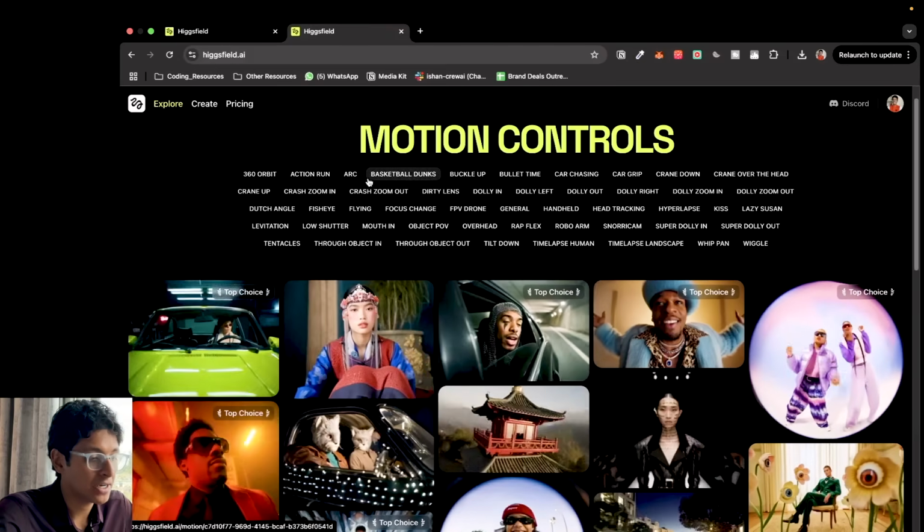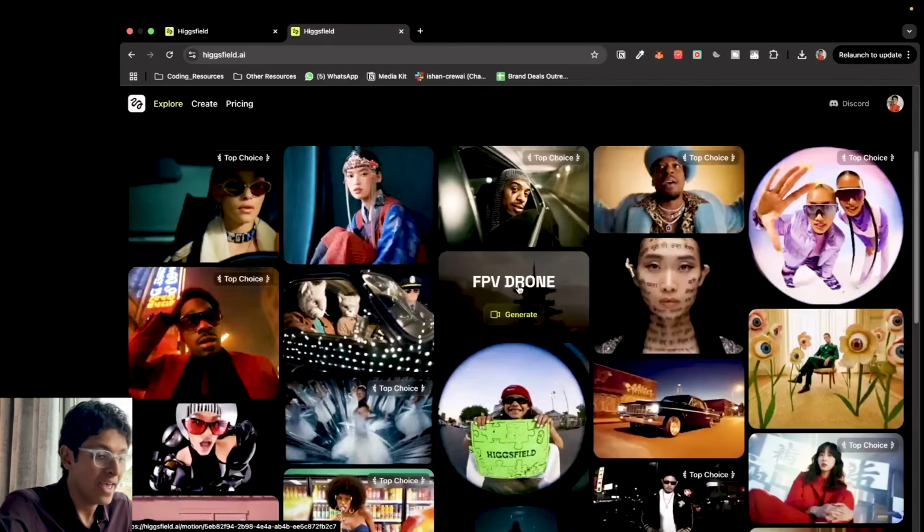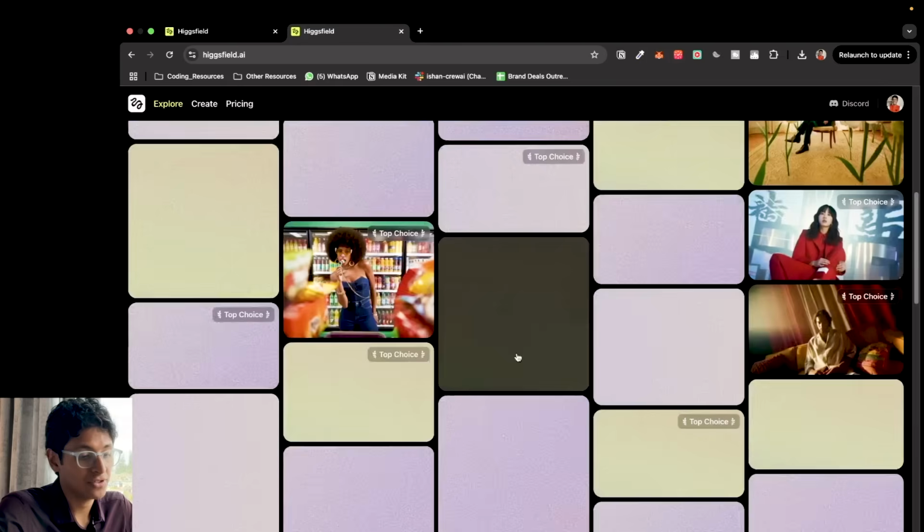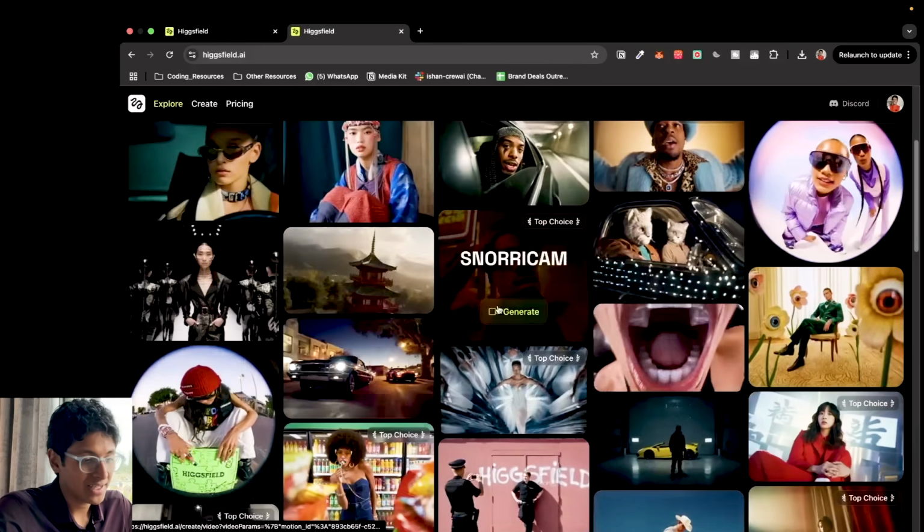Let's go back to video tools, and this AI tool in particular has blown everyone's mind. Higgsfield AI is able to create Hollywood level shots of anything that you have. Imagine having just one picture and asking it to take anything from a 360-degree orbit to an action run shot to an arc shot to a FPV drone shot. It has a huge list of shots that it can basically take from just one picture. And that to me is the craziest part about it.